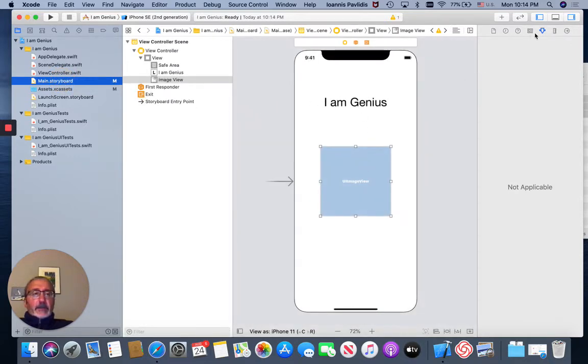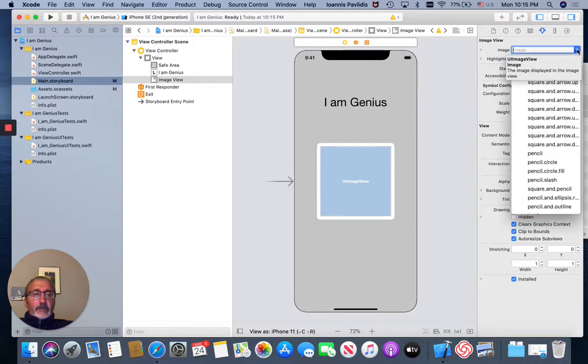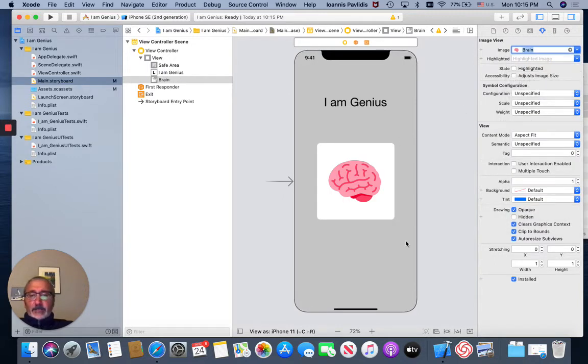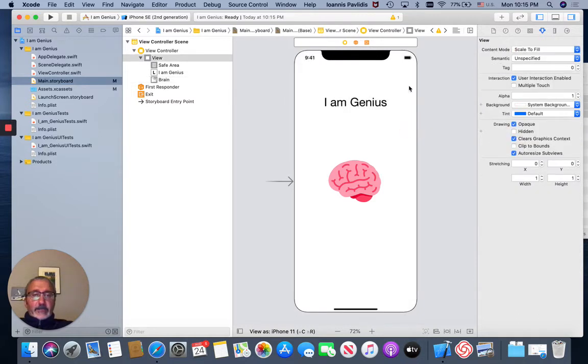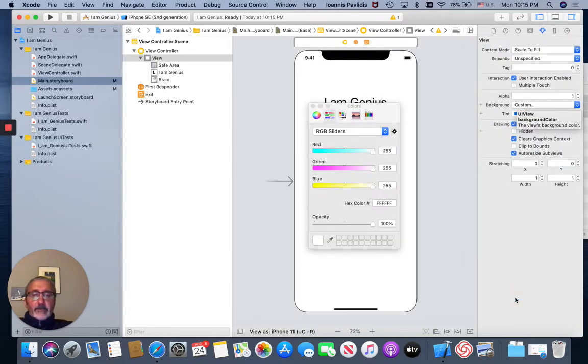Okay, I can go to my property window and from image I can select brain, and here I have it. So we are making progress. Actually, I don't like this gray background, and I can change this to something different. And I can pick perhaps a custom background.